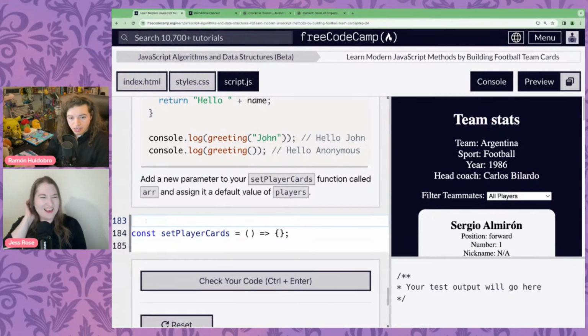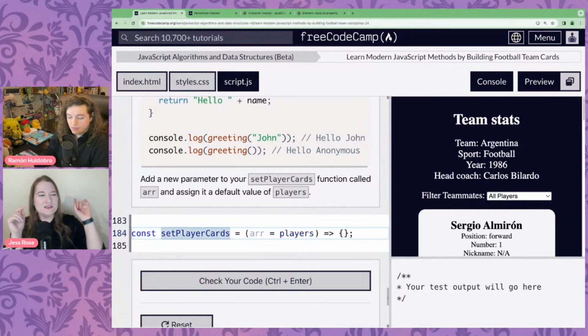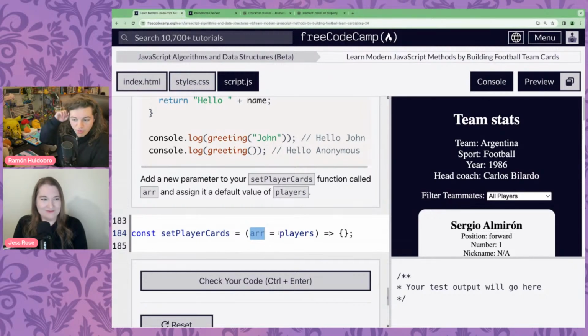Alright, our first exercise today. So this function setPlayerCards takes a parameter called r, which is an array. And if we don't pass in an array, then it'll take the value of players by default.